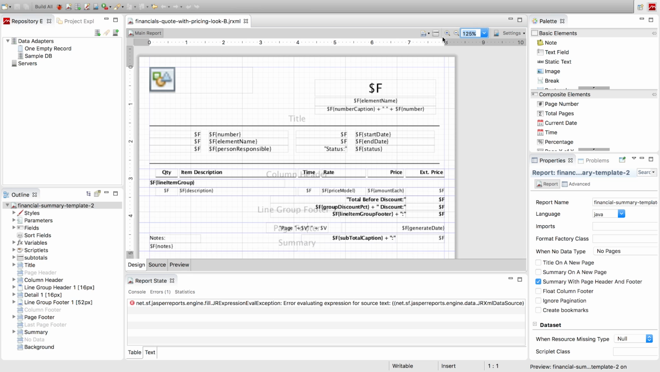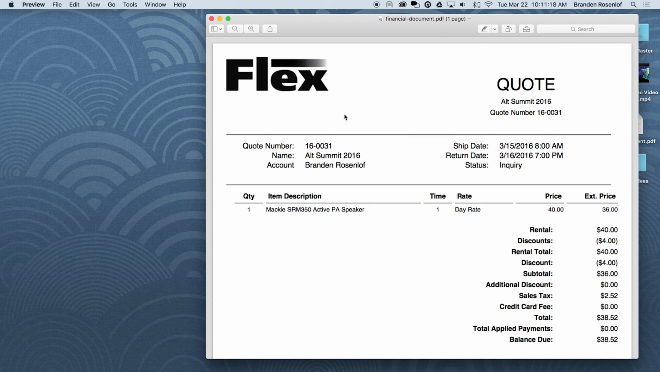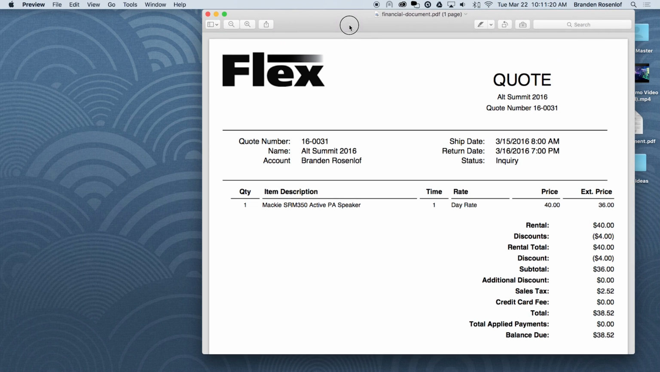And of course, you could change your zoom so that you could get in a little bit closer to fine-tune some of your designs. But basically, the way that this is laid out is that all of the fields that you saw on that quote with pricing look B, and let's jump back and look at that actual PDF for a second.